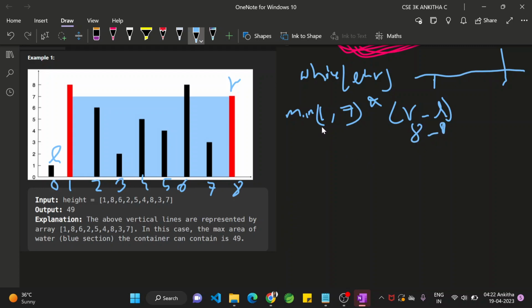So here, minimum of height of left, comma, height of right, and you do right minus left for the width. So that is stored in current area. Later you compare. So current area will be minimum of 1 comma 7, which is 1, times 8 minus 0. That is 8. So you have current area equal to 8.